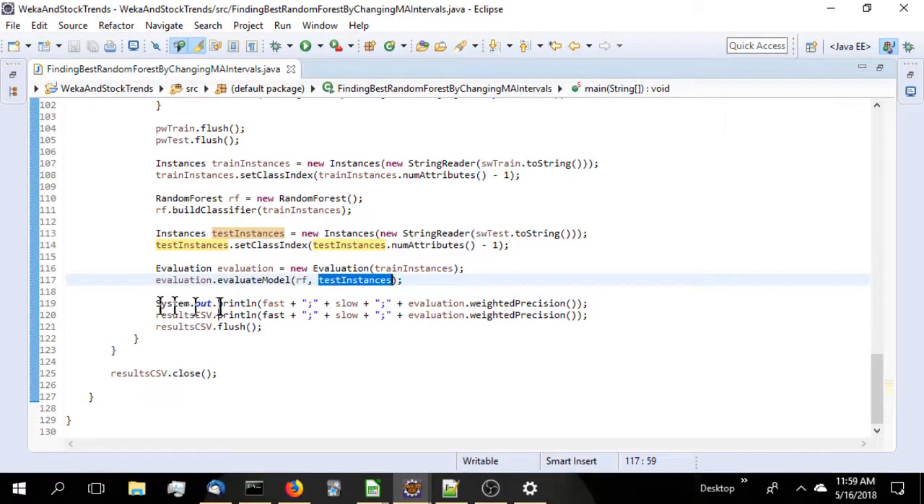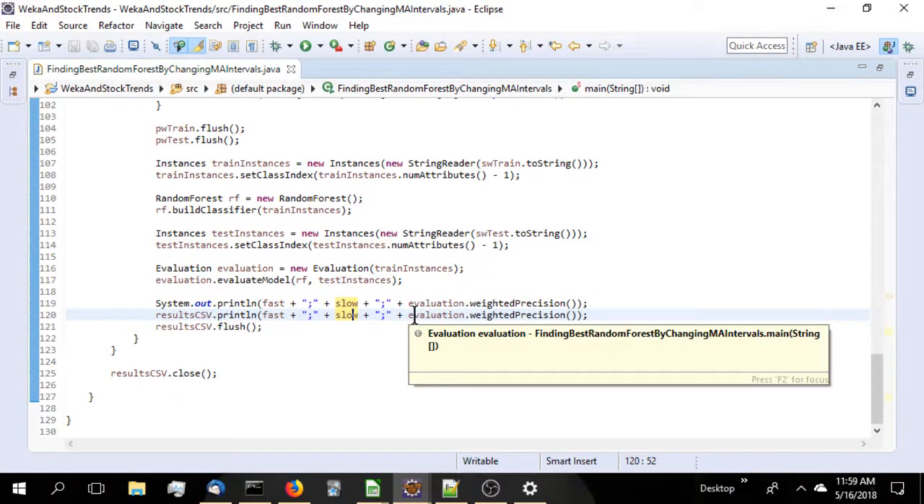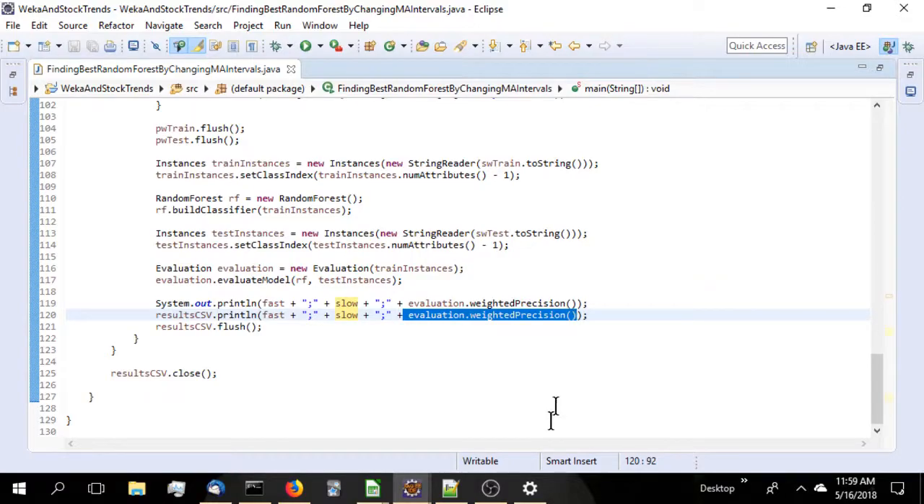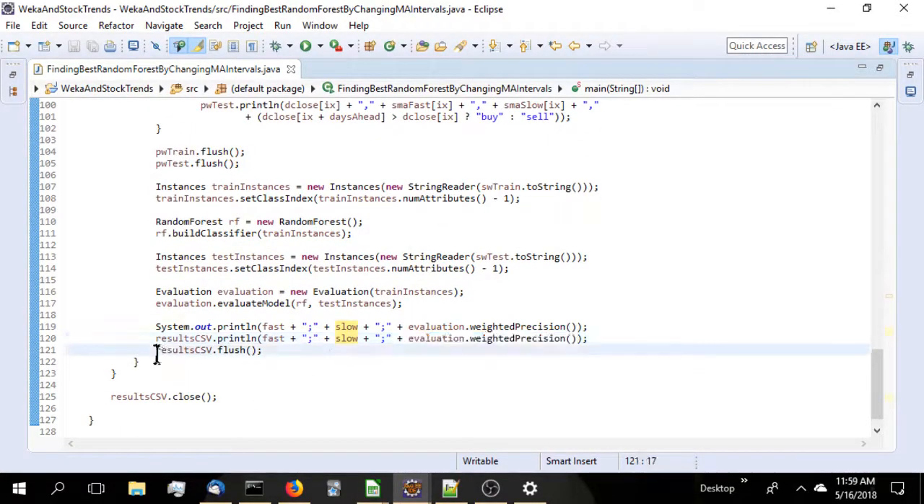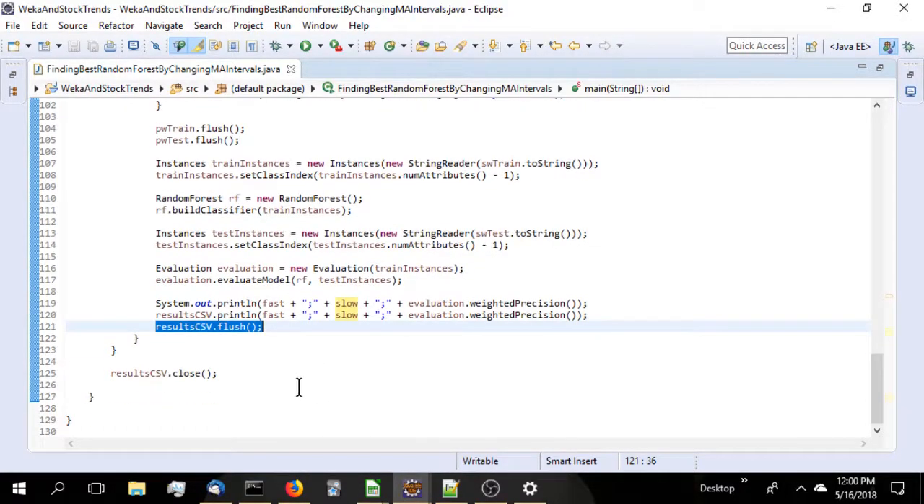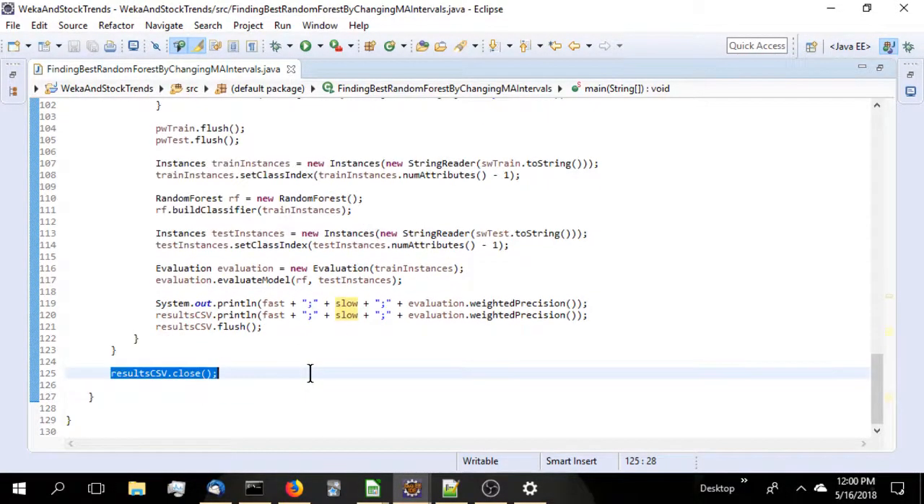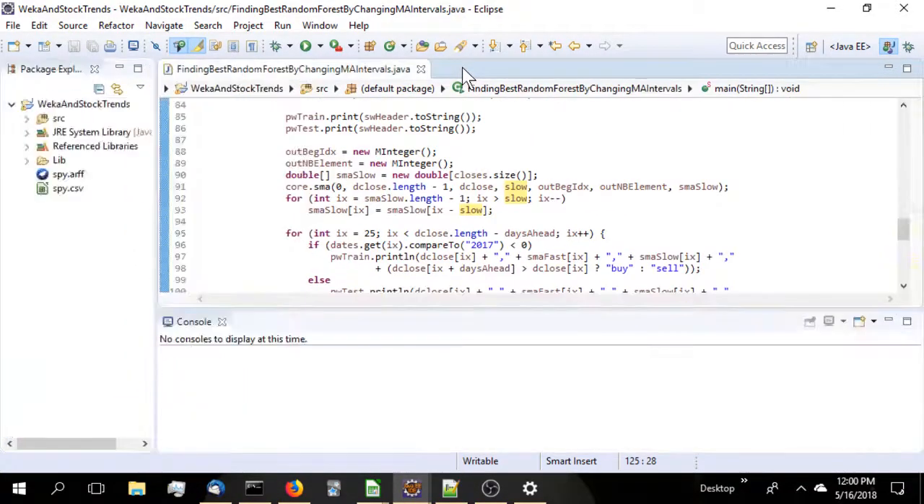Finally, we will output it to the console, but more importantly, output it to our results CSV file: the fast value, the slow value, and the weighted precision value from the evaluation of the test data. So that's the whole loop, and it closes off. We will flush the file so that it keeps current, and then we close it. And we just simply run it.